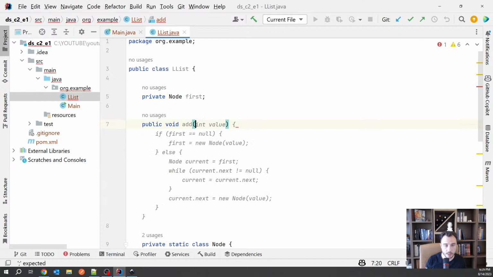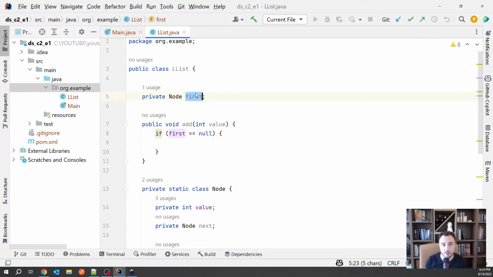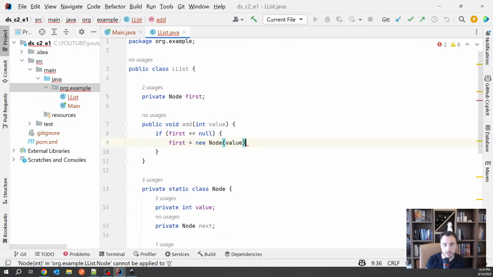So again, I want to add a value. So the first thing is I make sure that I'm in the case where I have the first value, no? So if the first node is null, it means the list is empty. So here I'm in the situation where the list is empty. I don't want to autocomplete it. I just want to write it to be able to explain it better, okay? So I'm creating that first node.